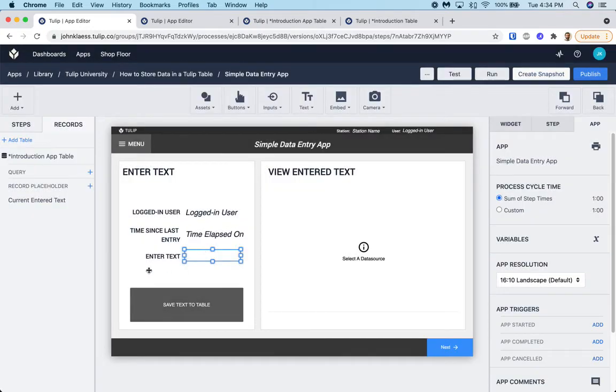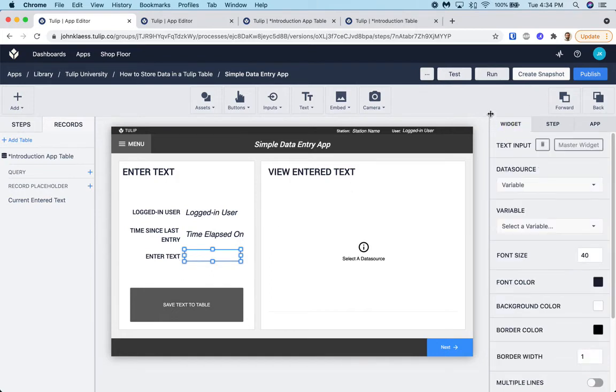So next thing, I'm going to go over here to this input field, and it's already selected, so I can just navigate back to the widget pane and select the variable I'd like to update when I enter text into that field. So I'm going to select the entered text, which I've just created, and that's it. All you need to do is highlight the input field, create a variable, and put entered text.